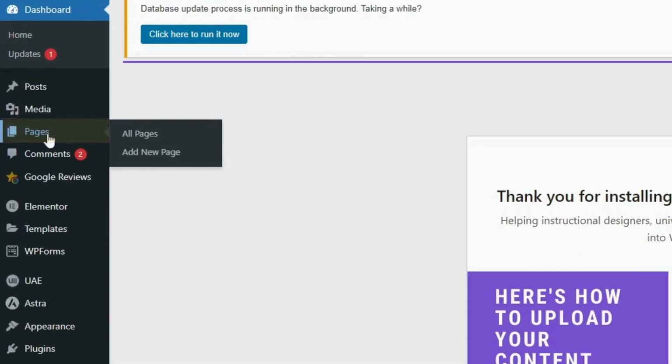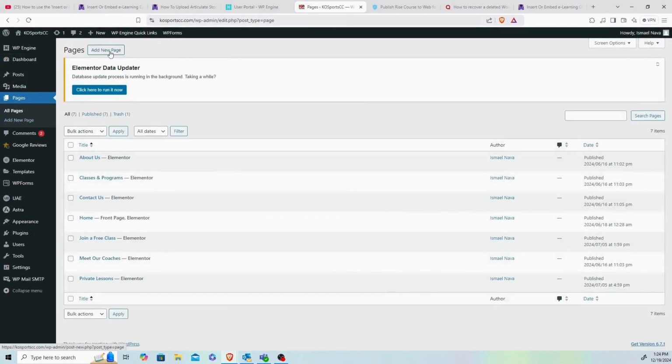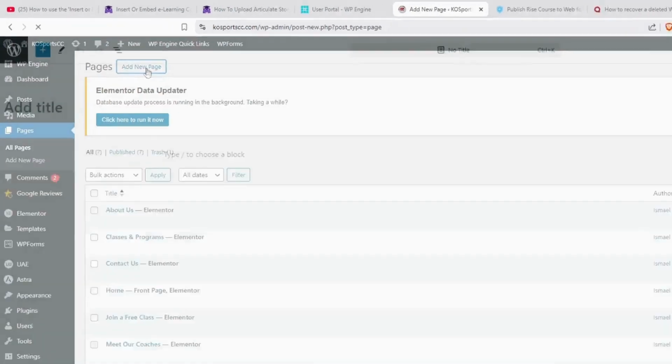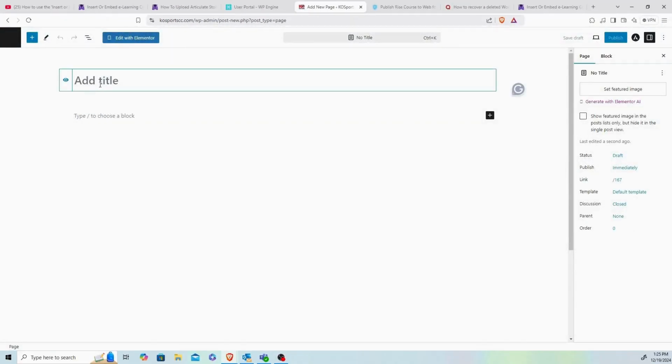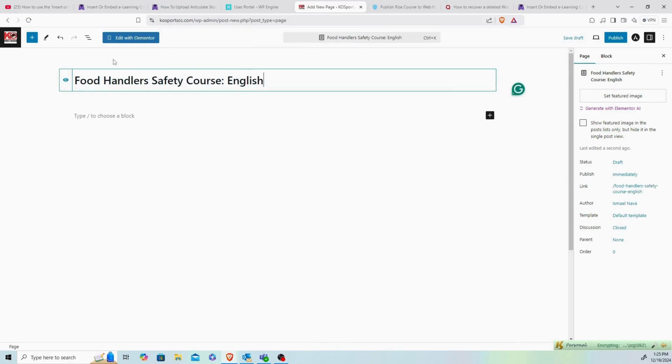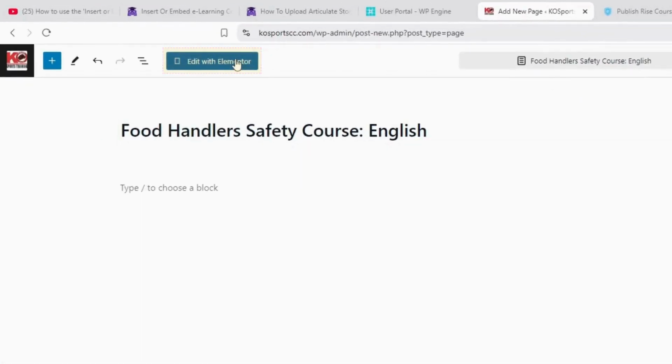On the left side, click Pages. Go to the top and click Add New Page. Enter whatever the title of the module is into the title section. For us, we are inserting a Food Handler Safety Course, English version, there at the title top. Again, this is just an example, and you will not see this on the kosportscc.com site.